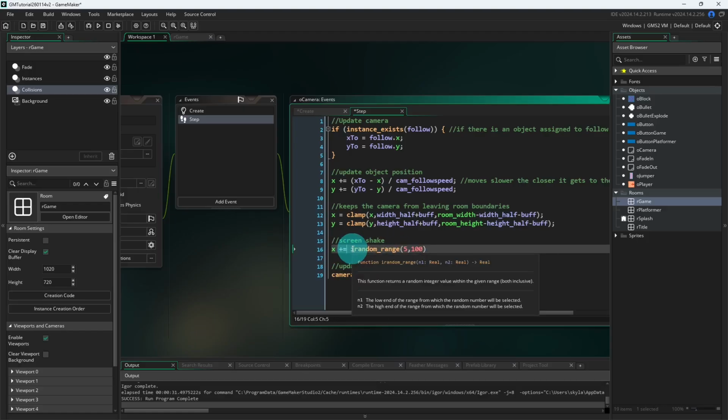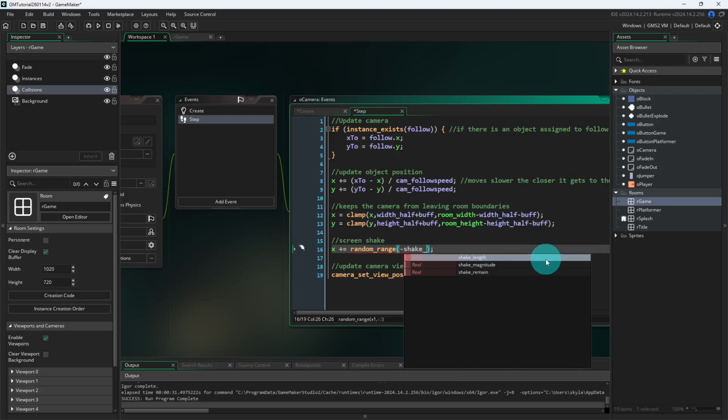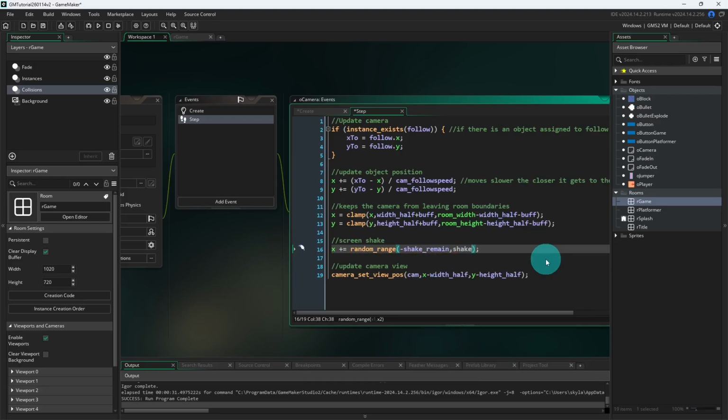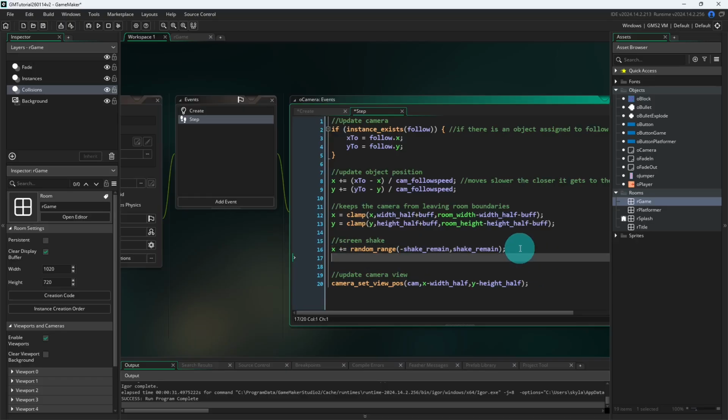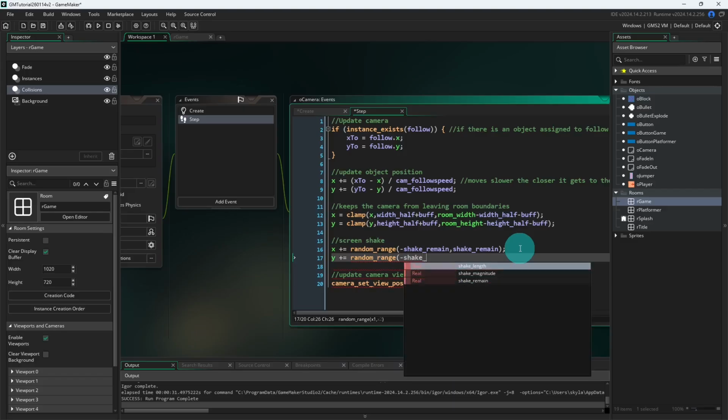But for this case, we want it to just be random range because we actually want some real numbers to add us some subtlety to the shake, especially for such a small pixel art game. We will write in this, the 2 values are going to be negative shake remain and positive shake remain. Same with y plus equals random range, negative shake remain and shake remain.